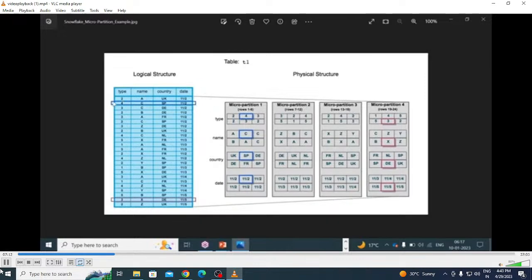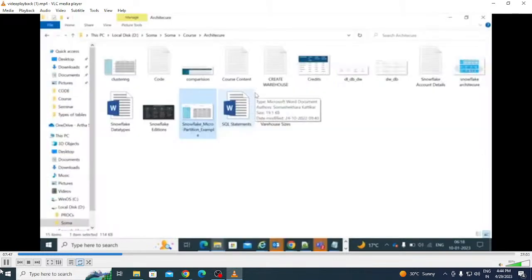In a traditional data warehouse or traditional database, for example SQL Server RDBMS or a SQL Server data warehouse, the data will be stored in the tables in the form of columns and rows. So the data will be stored in the form of rows in a traditional database or traditional data warehouse. In the case of Snowflake, the data will be stored in a columnar format. I will tell you that one.